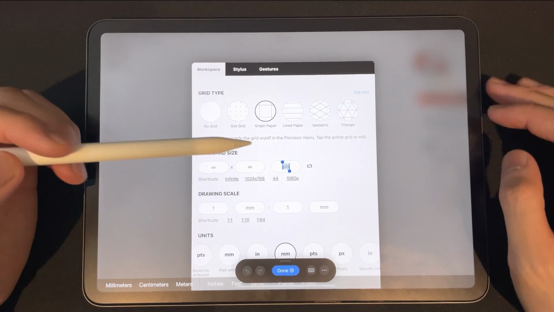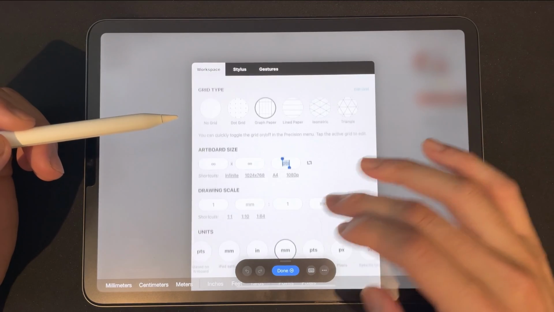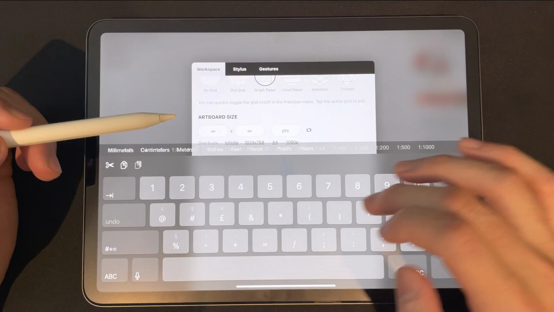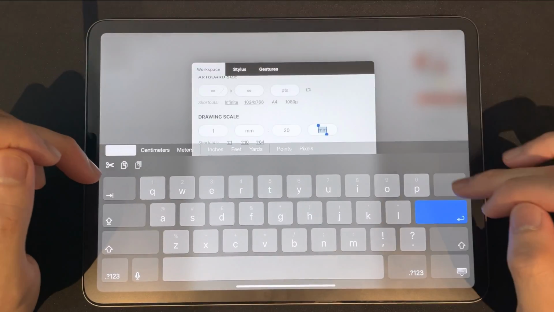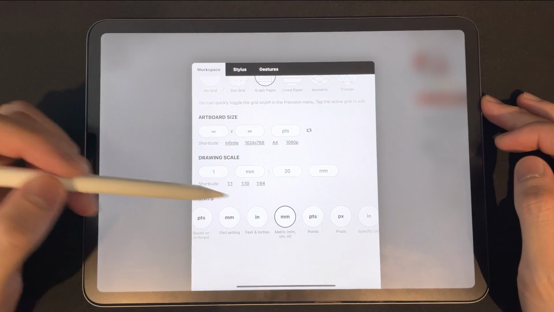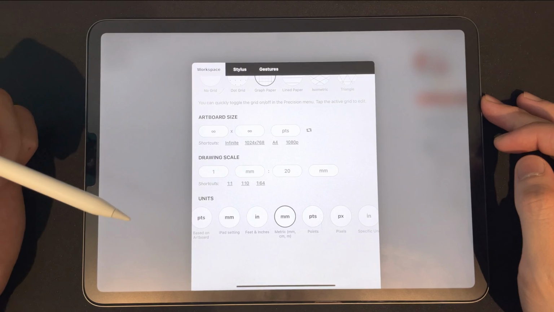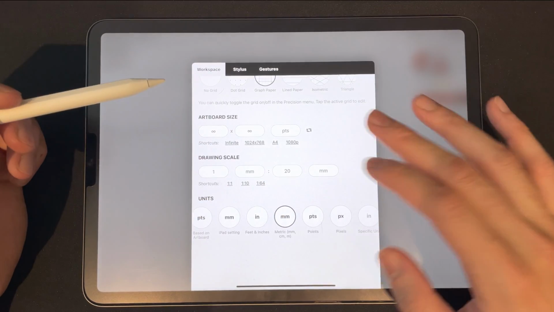Next, you can set drawing scales. I normally just have it 1:1, but again, you can change it to whatever you want, really. If you wanted to do a detail at 1:20, you can. And again, the units you can change to whatever you want. I am comfortable using millimeters, but if you want to use pixels or points, then you can.